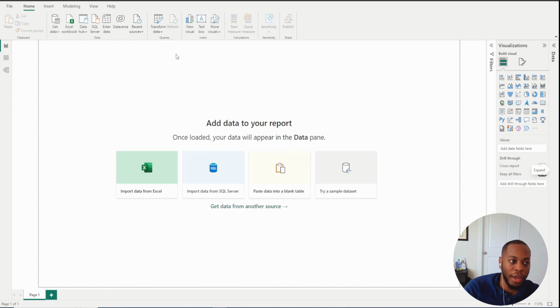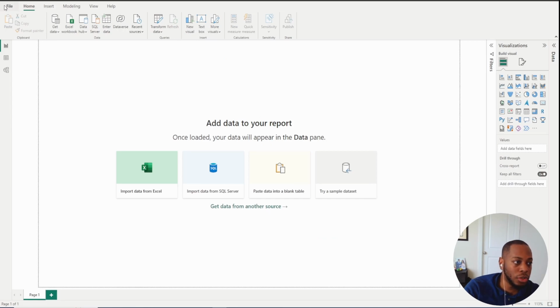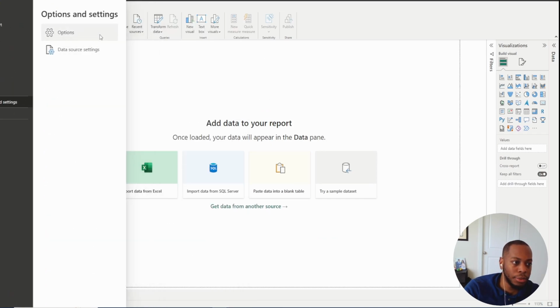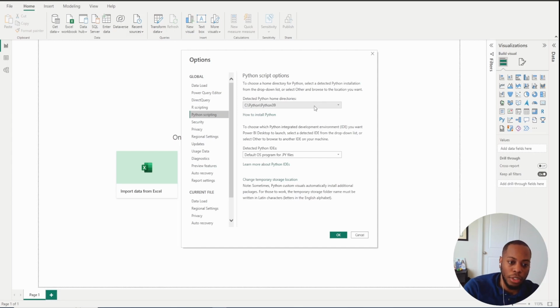To do that, if we go into Power BI and select Get Data, and then More, actually, before I do that, you need to make sure you have Python installed. To do that, go to File, Options and Settings, go to Options, and then make sure that you have Python scripting. Make sure you have this stuff installed and everything is correct and accurate. This is a really big deal. Make sure you have the proper protocols in place.